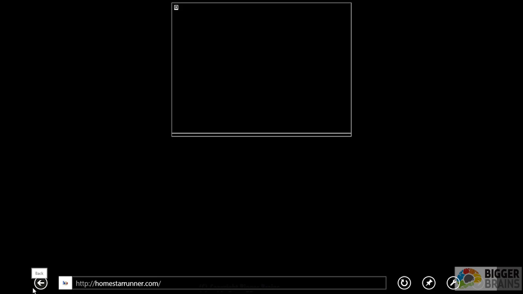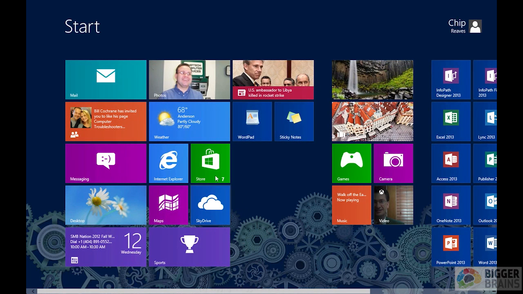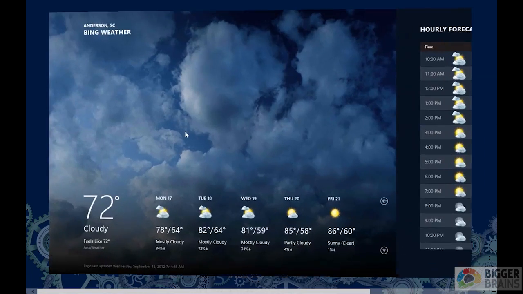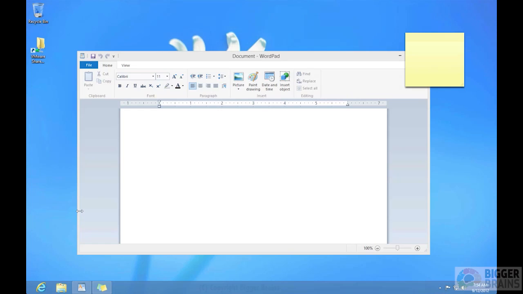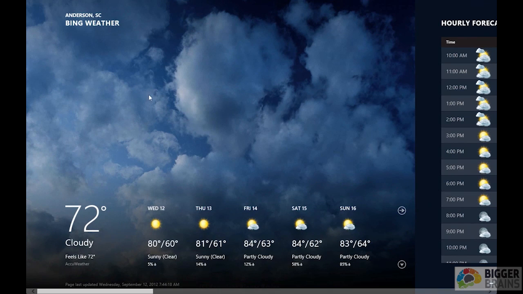So let me go back to my Start menu, and I'm going to open my weather, and then I'll open my desktop. And now if I go up here, you'll see there's the weather. Get a little picture of it, click on it, and there we are back at the weather. So this is an easy way to go back to your previous app.